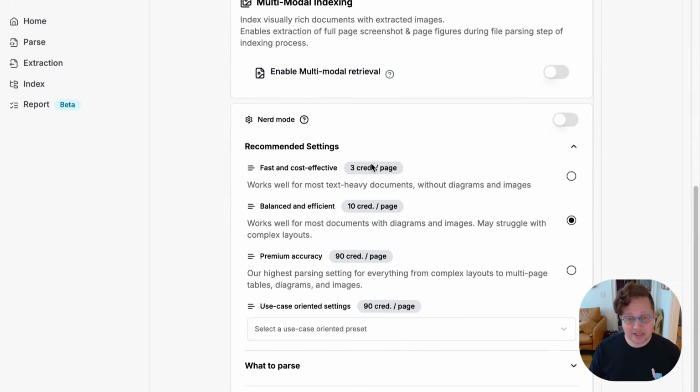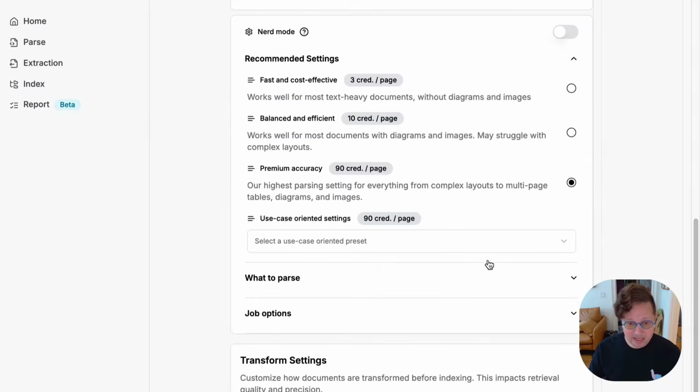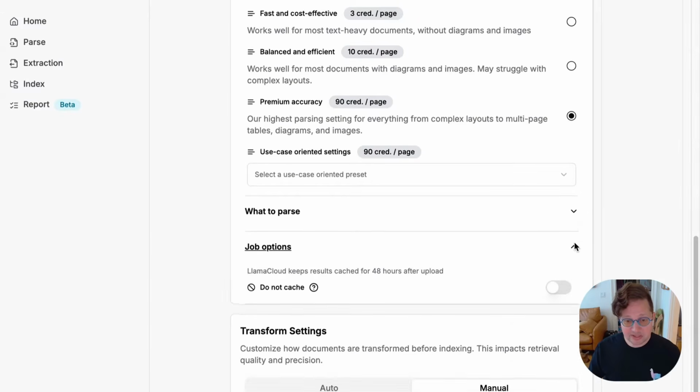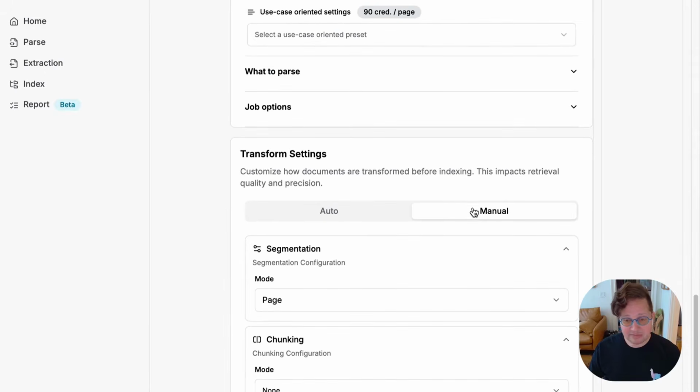And then you get to the configuration parameters. If my documents had a lot of images or graphical data, I would enable multimodal retrieval, but I don't need to do that right now. And for the very best parsing accuracy, I'm going to up my settings to premium accuracy. I could specify specific pages to parse and stuff like that. There's all sorts of options that I could set, but I think the defaults are going to be fine for me. I'm going to have my segmentation be page chunking, and then I'm just going to hit deploy index.